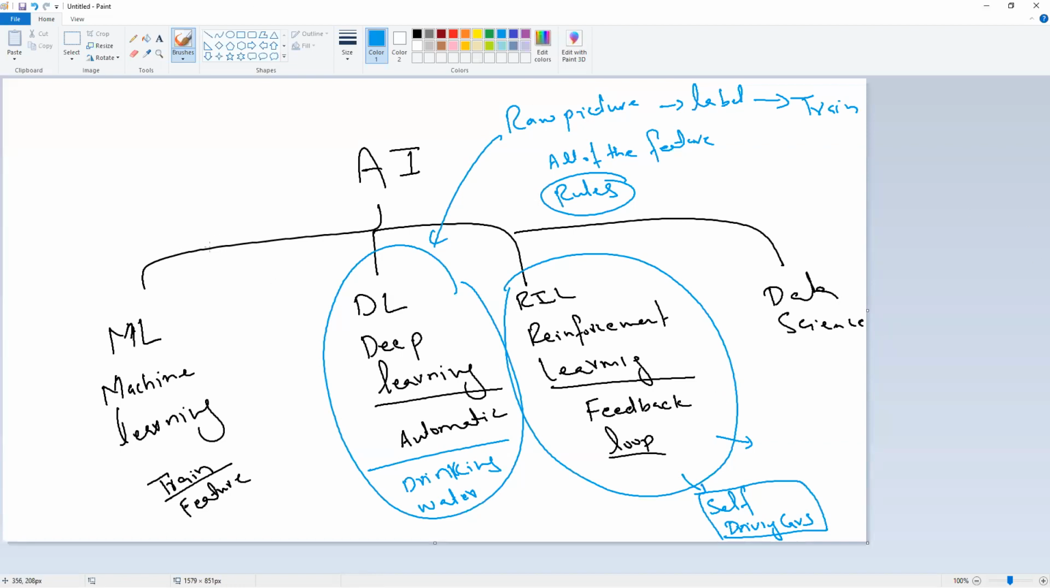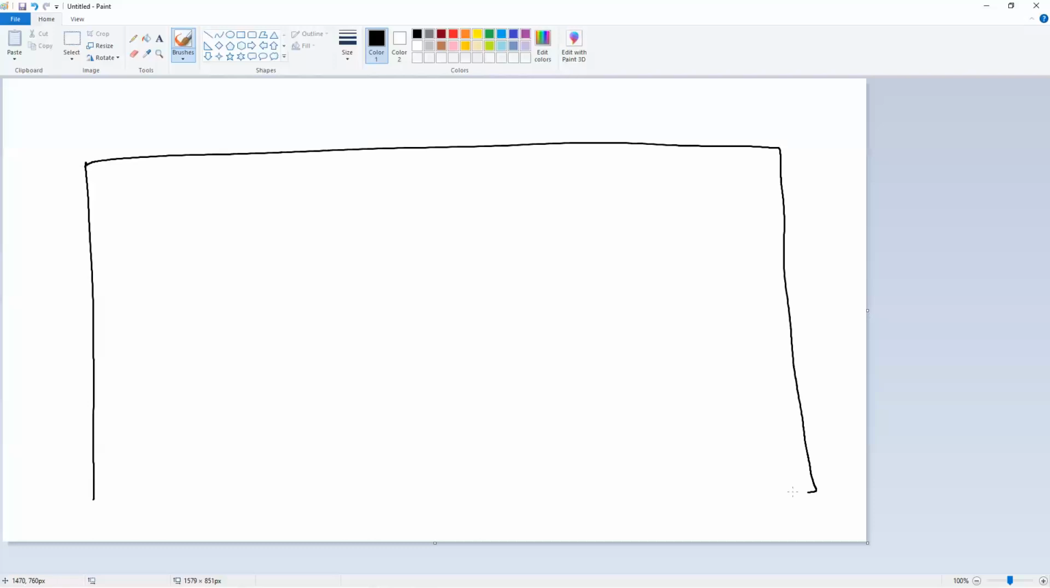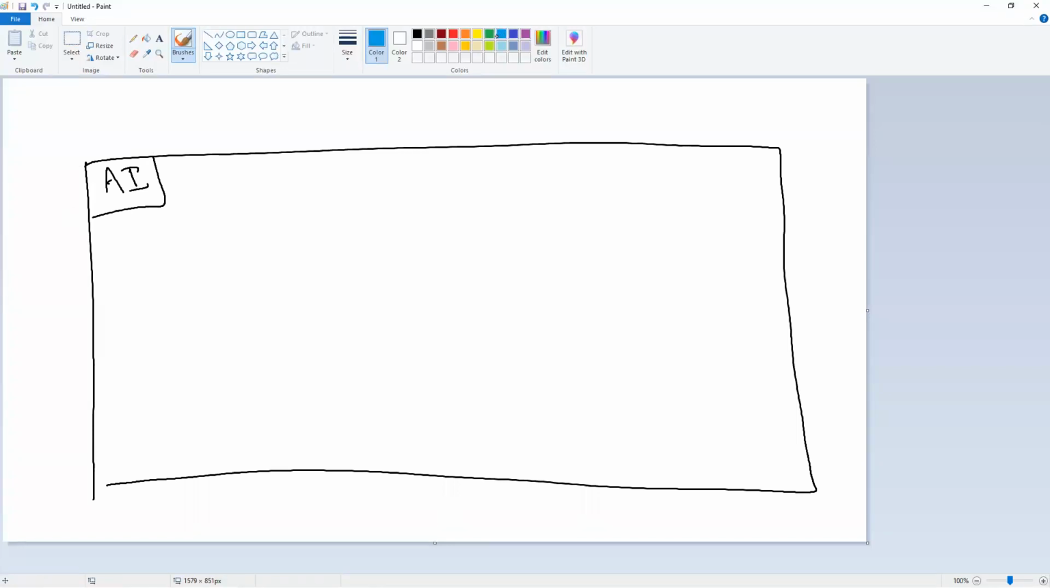So now let's move forward and draw some more images and cover these things. If I draw an image here, AI is a bigger field, where we try to induce artificial intelligence. The first domain which comes in this arena is machine learning.